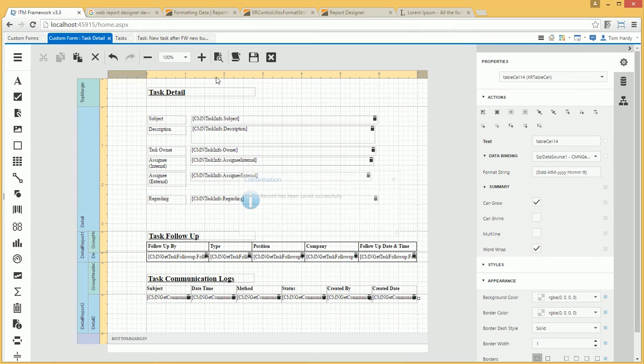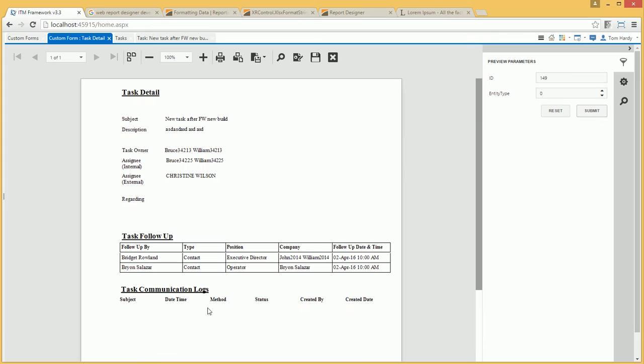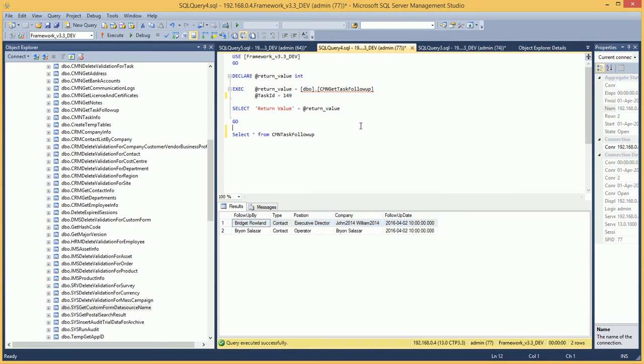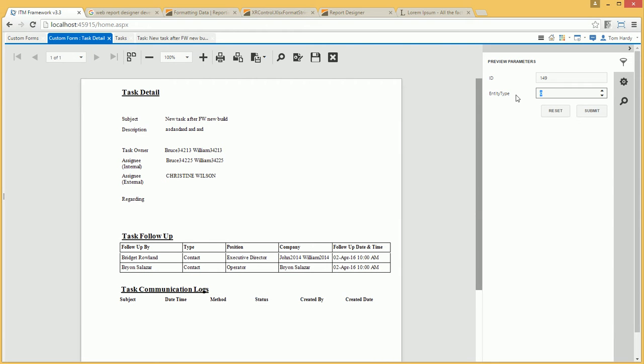Let's click on save and try to find some information like 149. Let's see the data first, then we'll go. No data found in here, because the entity type is not provided. Let's find out what the entity type is for the task. Task follow up, entity type is not there. CMN communication log, the entity type 105. Okay, so let's put this 105.